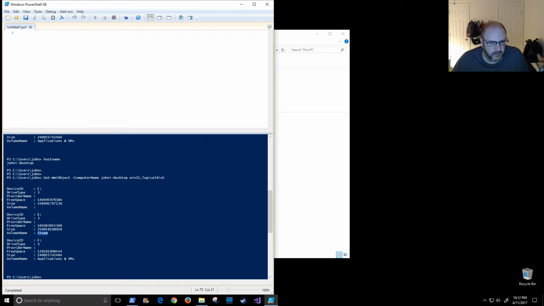On this local machine I have C, where Windows mostly is, and a few other things like Office and some other programs. E is mostly where my games go, my Steam games, and I also do play Overwatch. And then on F, I have some applications, and my VMs are all stored there. So that's how my drives are broken out. I've talked about that in the past.